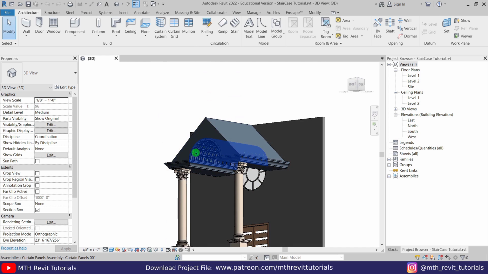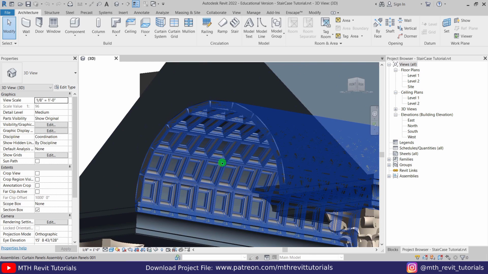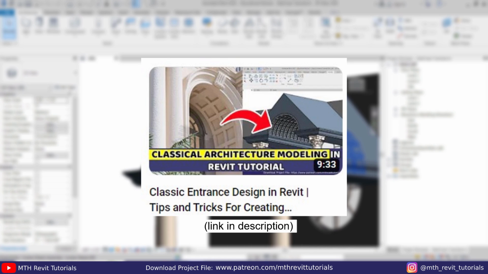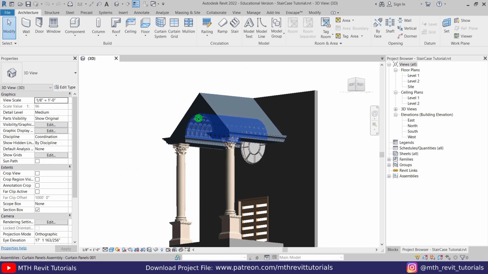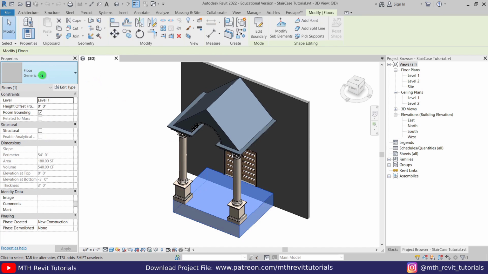I created in one of my previous videos, in which I shared with you how you can create this kind of classical architectural elements in Revit. If you haven't watched that yet, I suggest you check that out. The link is in the description. Anyway, as you can see here, we have this 3 feet floor.